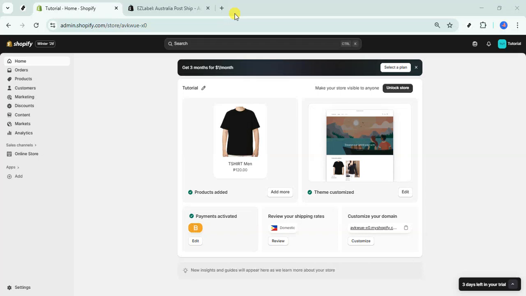In today's video, I'm going to teach you how to integrate Australia Post with Shopify. If you run an online store in Australia, connecting Australia Post to Shopify makes it easy to show accurate rates and create shipping labels right from your admin. We'll keep this simple and stick to the exact steps while I add context so you know what to expect along the way.